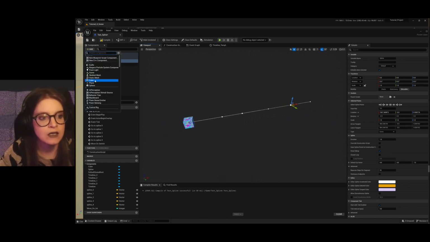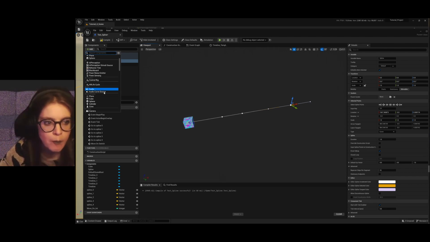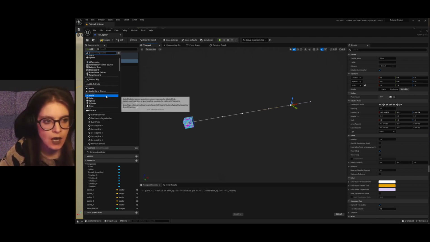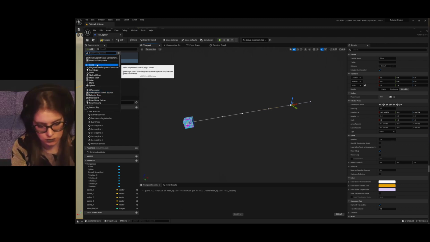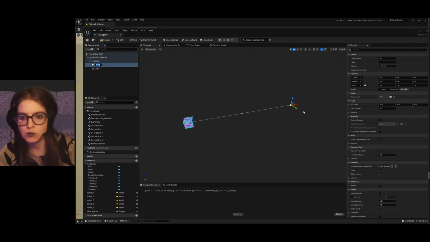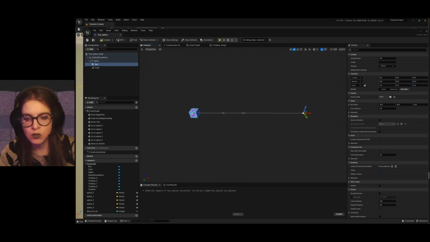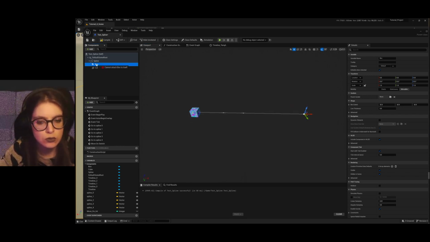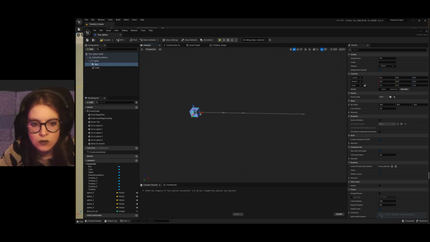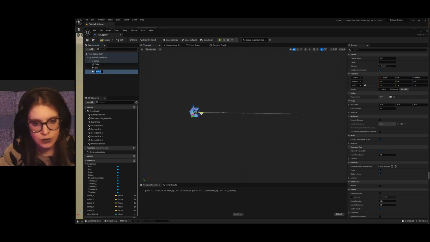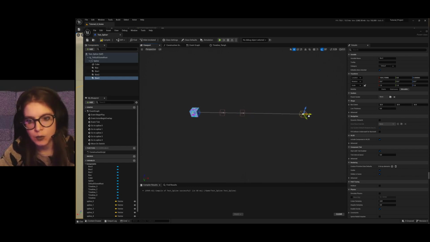Alright. And now I'm going to add in trigger boxes. So I'm going to add in a box collision, actually, is what it's called. And I am going to put my box. Where is my box? There it is. Over each of the spline dots. I'm going to duplicate it and put another one over here. Duplicate it, put one here. Duplicate it, put one here.